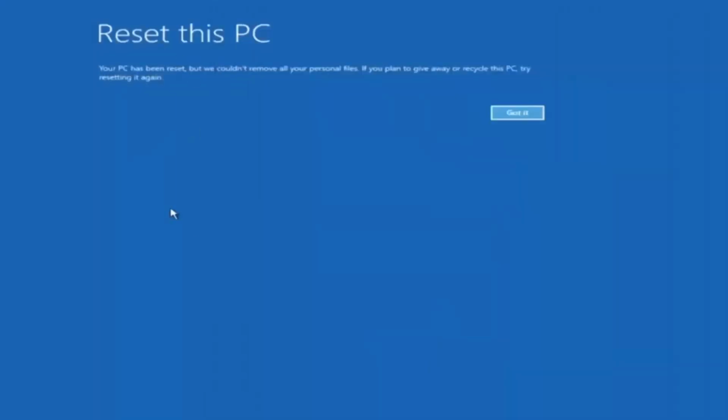Okay, so I decided to fast forward for a little bit of that, but the next main screen we get onto says reset this PC. Your PC has been reset, but we couldn't remove all your personal files. If you plan on giving away or recycling this PC, try resetting it again. Click Got It.